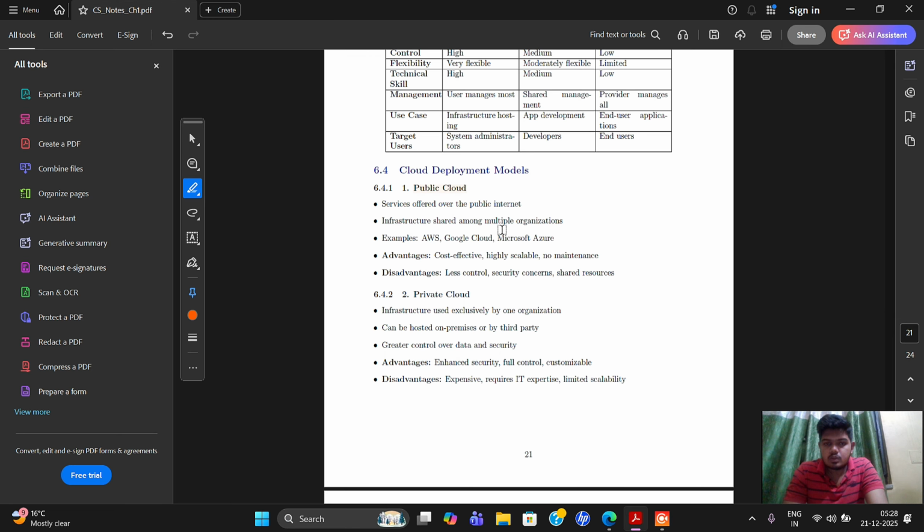The first one is public cloud. What do you mean? That these services are available to everyone over the public internet. You can, me, everyone can use it. What are the advantages? It's cost effective, highly scalable, and no maintenance. Disadvantages: less control, chances of security breaches. Next is private cloud. What does this mean?